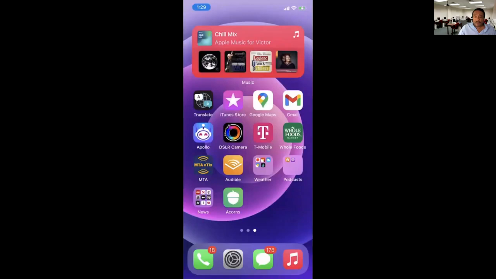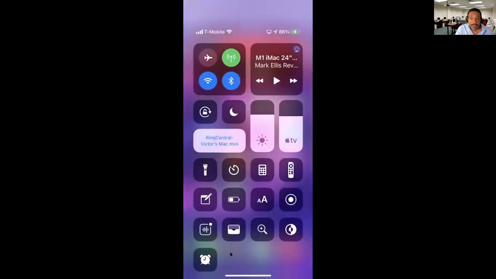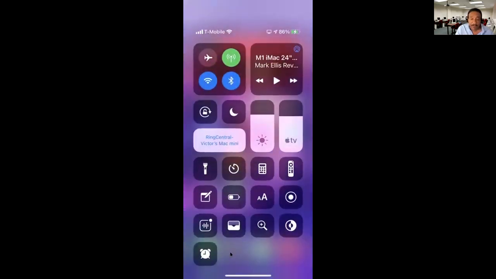All righty, so I want to show you about Do Not Disturb. Do Not Disturb is accessible a few ways. You can swipe to get to the Control Center. If you have the button iPhone or button iPad, you swipe up from the bottom of the screen. If you have the Face ID iPhone or iPad, you swipe down from the right corner. That's the Control Center. Some icons are already here, others you have to add. Do Not Disturb is that little moon icon. See the moon here? It's right above where it says RingCentral.